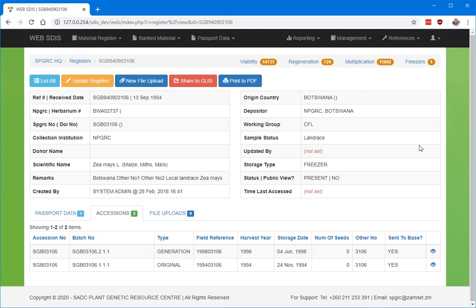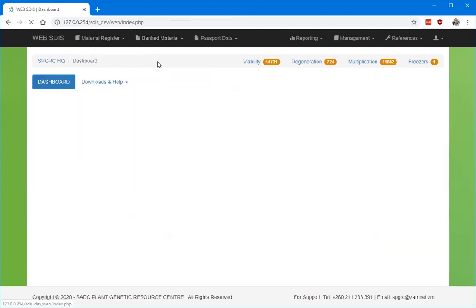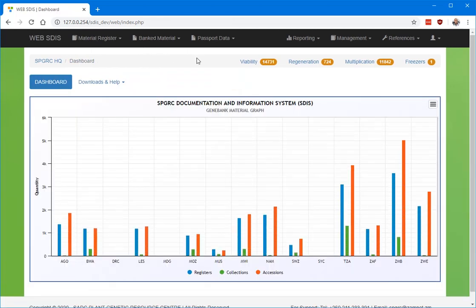So ladies and gentlemen, this is what searching on this system means. You practice and you soon understand that this system really makes searching very easy.